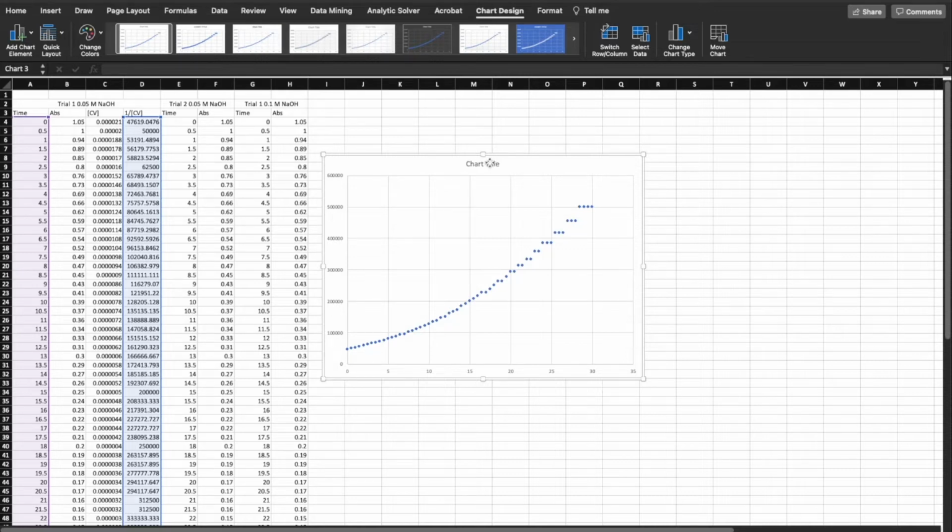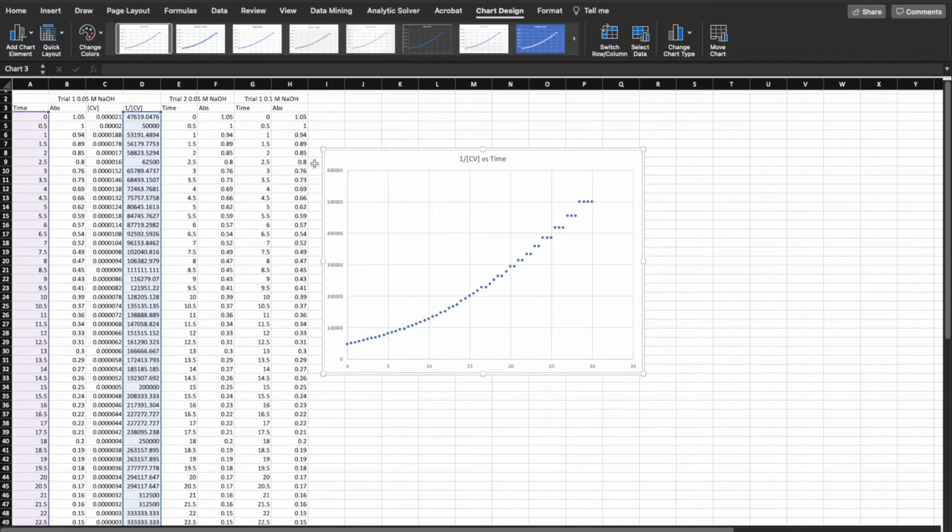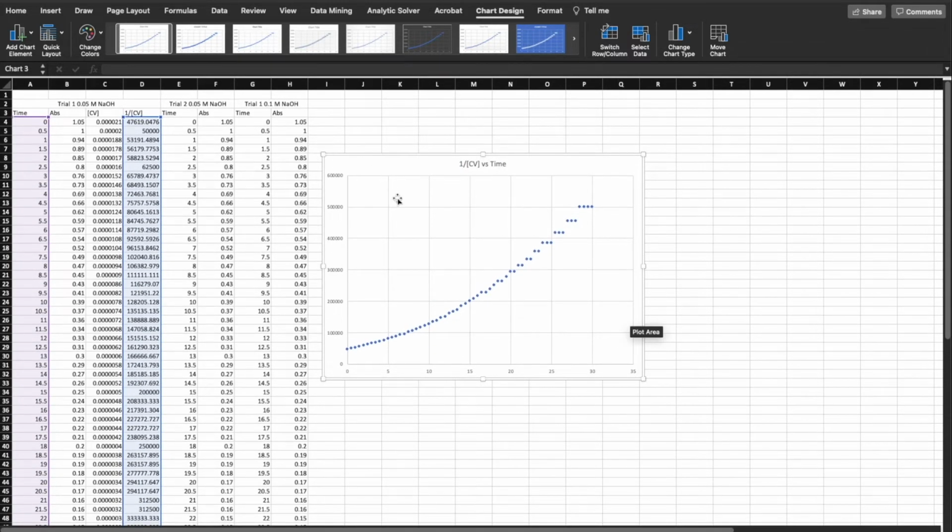So I would go ahead and just title my chart, right? And just double click on the chart title and type in, this is the 1 over the concentration of CV versus time, like that, and while we're at it, we can make it look super pretty too. One of the things I don't like about these scatter plots is that it has these grid lines in here. So I always get rid of the grid lines because the grid lines aren't pretty to me. We'll get rid of the grid lines.